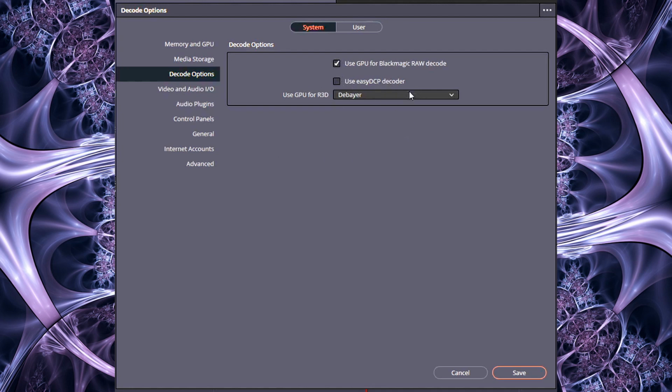Use Easy DCP Decoder. This is one of those ones that if you don't know what it means, it's because you don't need it. Just leave it off. If you do know what it means, then you know you need it and you're using Easy DCP decoding. Same thing for use GPU for R3D or RED files. Some cameras shoot in the RED format. If you know about them, then you'll know which one of these to select. Either you want it as your debayer, decompression and debayer, or none. If you don't know what it means, it's because you don't use R3D files, and that's totally okay. So just don't worry about it.